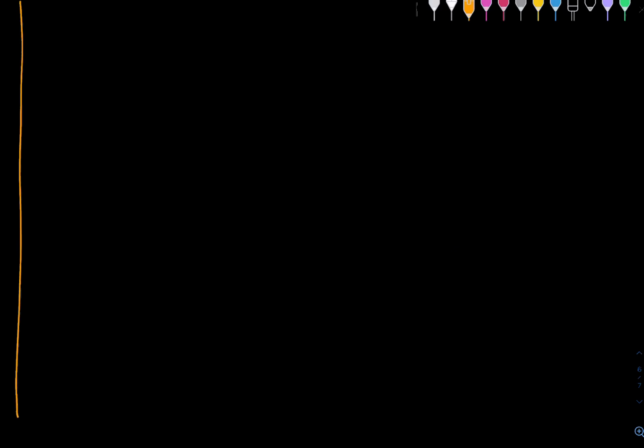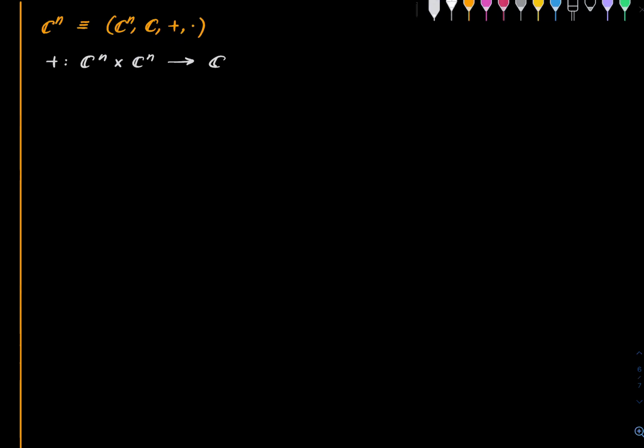Another example is Cn. When we write Cn, we mean this quadruple: Cn with the field being C and then addition and dot defined just as in the previous one, coordinate-wise. So plus is a function from Cn cross Cn to Cn, which takes an n tuple, summed with another n tuple, defined to be coordinate-wise addition, and similarly scaling.